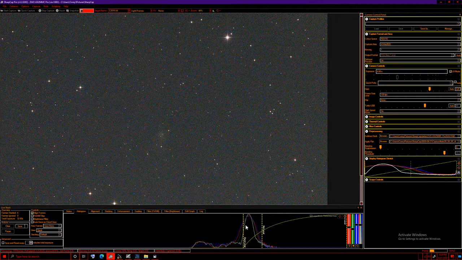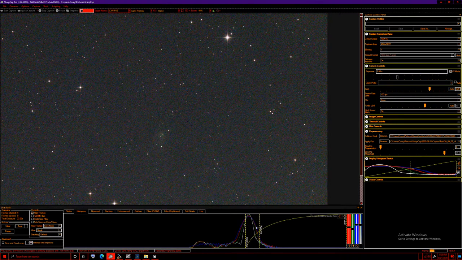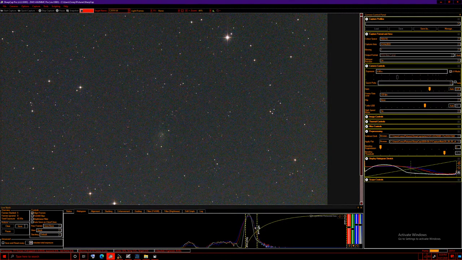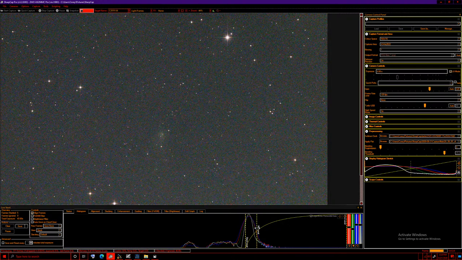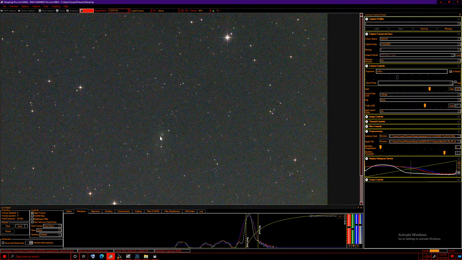So as we accumulate more data, it gets smoother, and that lets us be a little more aggressive with how we stretch the histogram, how far we can clip the black point, and how much we can push the gray point to accentuate the object. So hopefully it's a little easier to see that fuzzy patch right there.